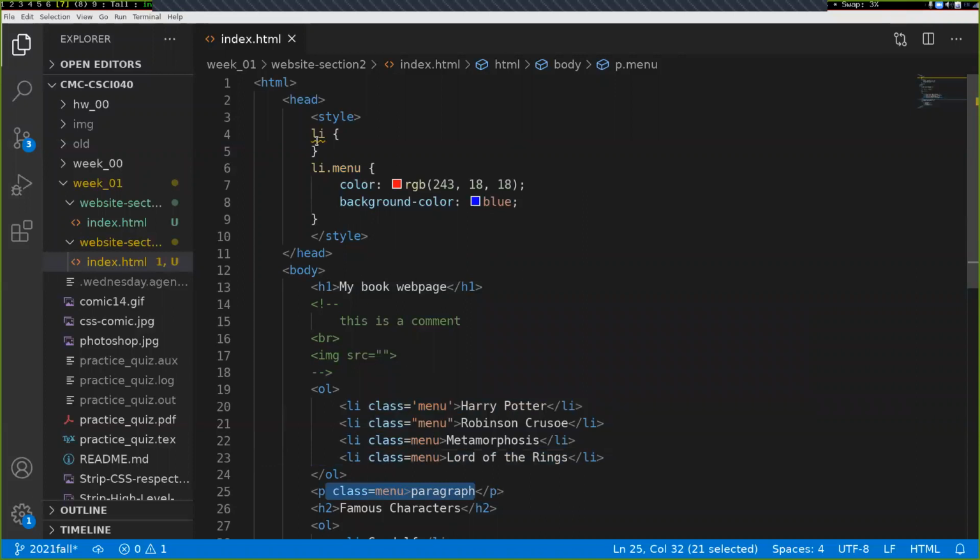So another important CSS selector is the ID selector. Go ahead. Right here you did li.menu. Yep. So you had maybe another class for the first two list items. Could you separate again by that? You know what I mean? So say there's another class.